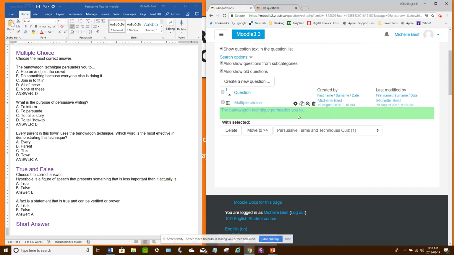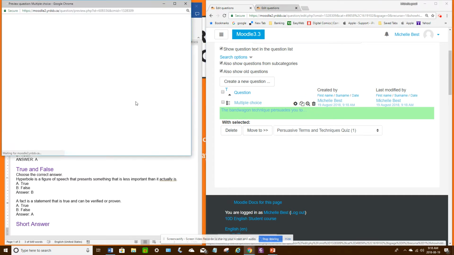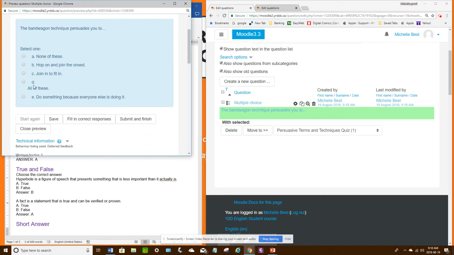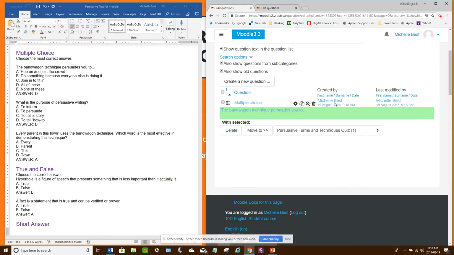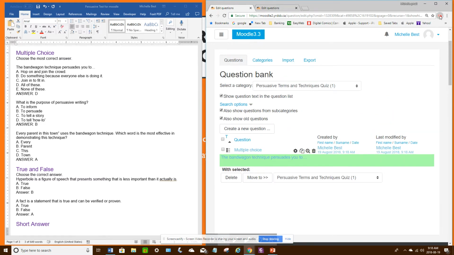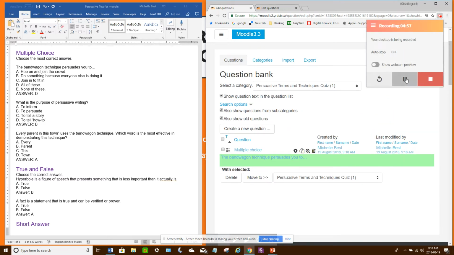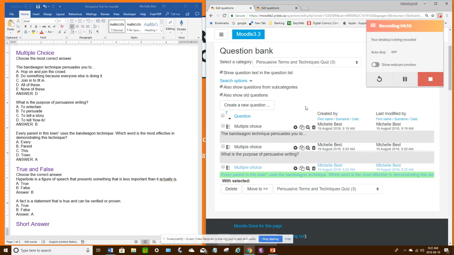And here in the green, you'll see the most recent question. If I take a look, here we have edit, duplicate, preview, and delete. If I take a look at preview, I'll see what my question looks like. So I see that I have to go and do a little bit of fixing. So I'll do that fixing, and then I will come back to finish off the quiz.